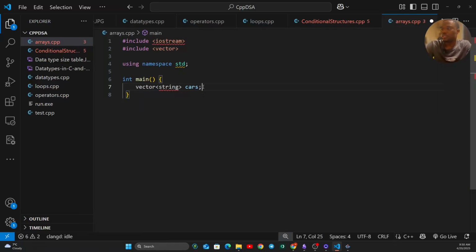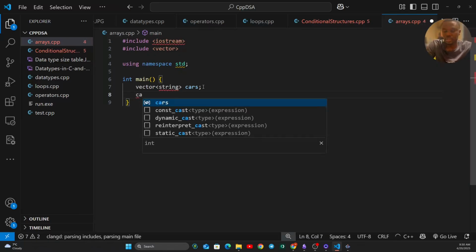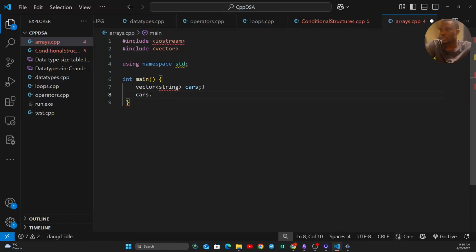Now if we get the size, it is 0 right now because there's basically nothing in the vector. To insert an element in the vector, we write cars dot push_back, and that's the function for inserting an element. It has to be some kind of string, since the data type is string, let's say Mazda.